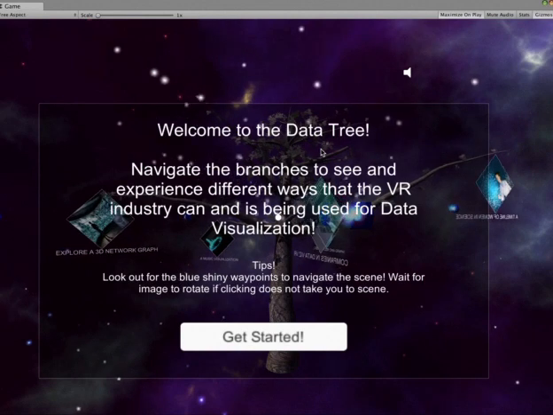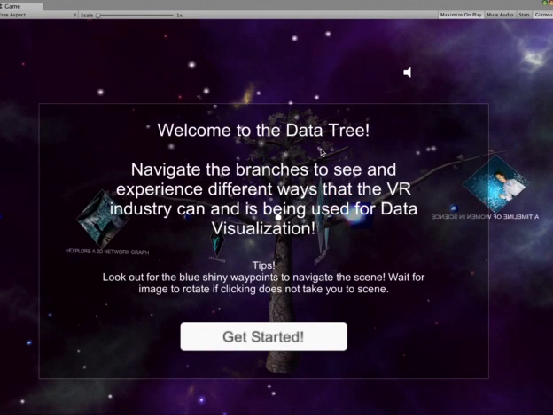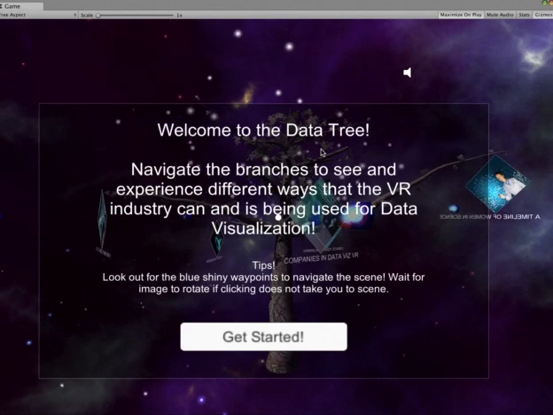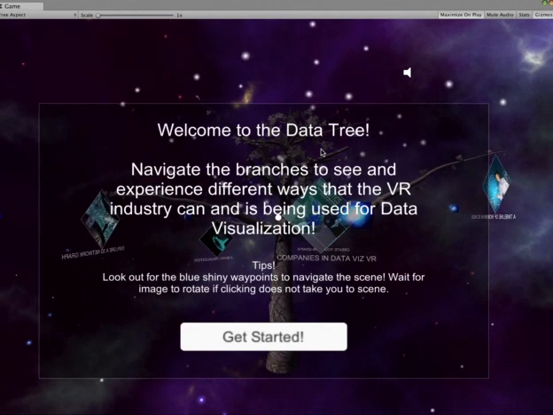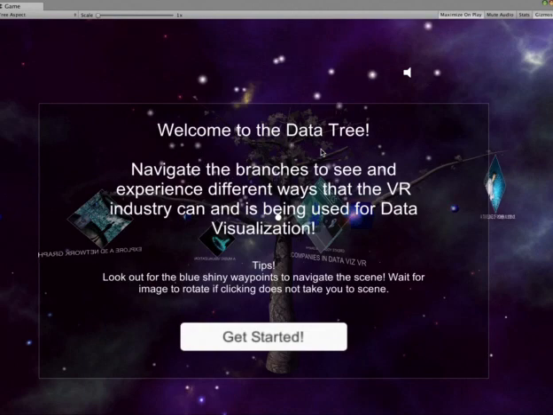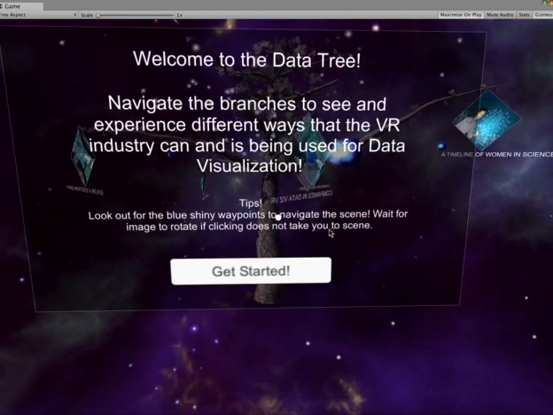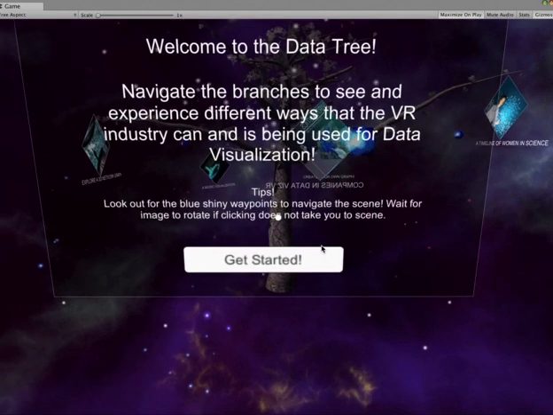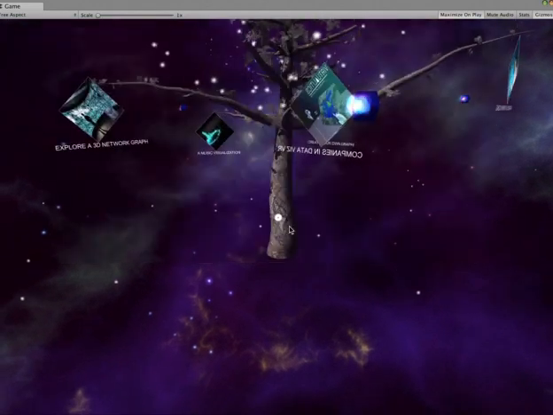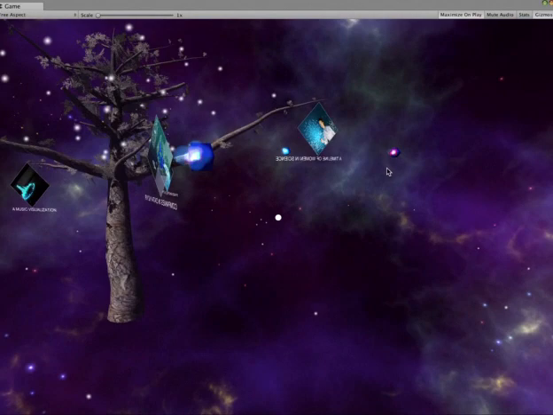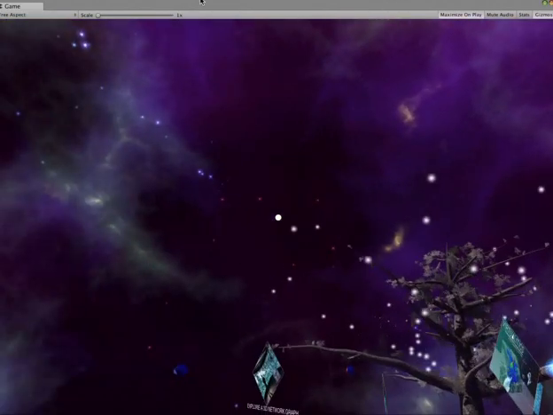So this is my opening scene, which is a data tree. It's a museum in literally the middle of nowhere. And let's just get started. It just looks at different ways and things being done in VR and data or ideas and just fun stuff. So let's get started. We can look around this scene.